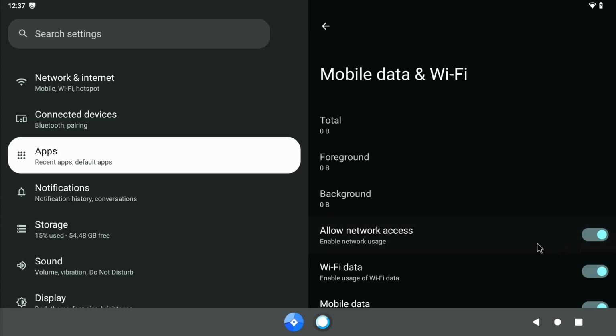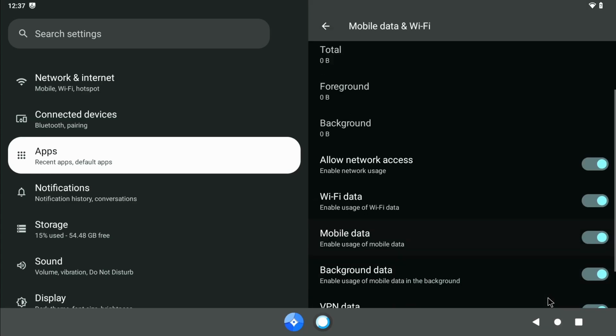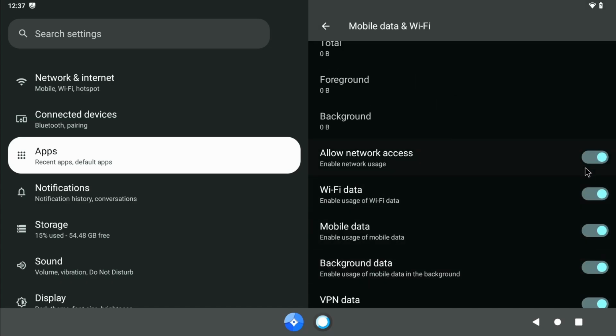So by default, this doesn't have access to the network, so it's not going to work correctly, obviously. That's a little bit strange why it doesn't, but just make sure that that is enabled right there. And now we are ready to open up Google Play and try to log in.